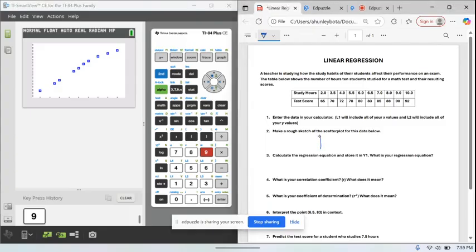Underneath number 2, I'm going to make an X and a Y axis, and I'm going to roughly estimate what this line looks like to me. Something like that. It models pretty closely to a linear line. So I think we're going to have to do a linear regression equation. Before I move on, I am going to label my x-axis as hours because we have hours studied as our x value, and then our y-axis as test score because that is my y value.